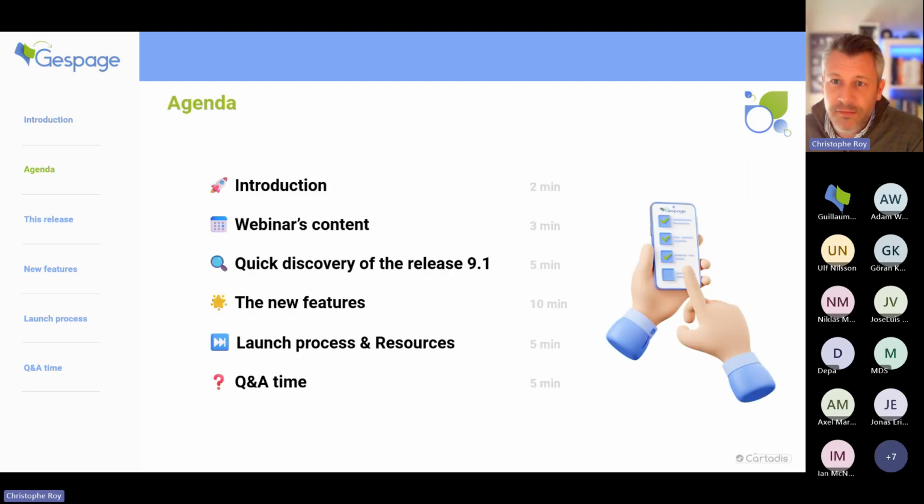So the agenda for the day, we've got a few points. The webinar is quite short, so we'll try to go quickly through those points and keep track of time. I've just done the introduction. I'm going to talk about the content of this webinar that you can already see on the screen. We are going to talk about release 9.1 in Surface, and I'll give a snapshot of what's part of this build.